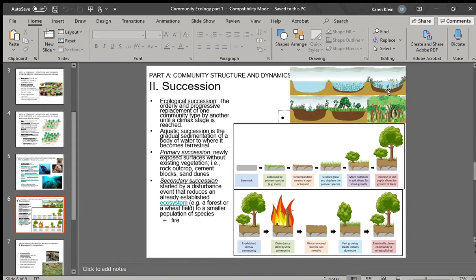eventually fill in with silt. You have water plants that start to grow and secure the bottom mud. Then you wind up having emergent vegetation, which then gets covered over with solid soil and shrubs and trees until you have a forest or a bog. It's a different type of ecosystem that can occur as a result of aquatic succession.